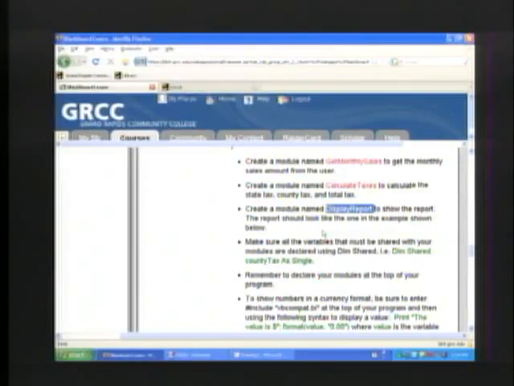So in this case, you're going to have variables. You're going to have a county tax, a state tax, a total tax to show, and then a monthly sales amount. So you create those 4 variables and then pass them all around with the modules and get them to work.